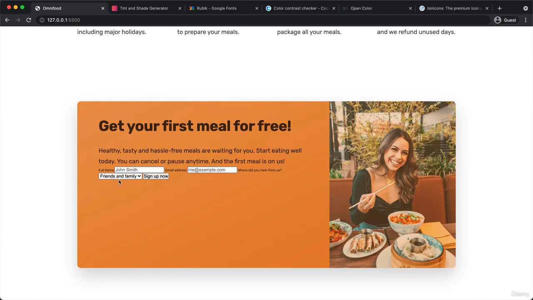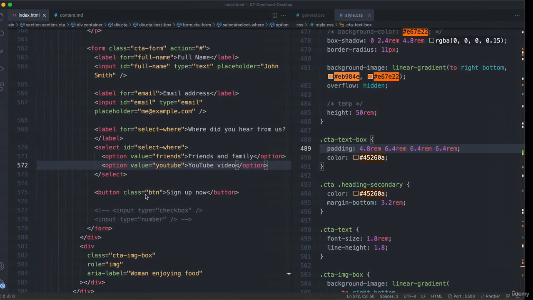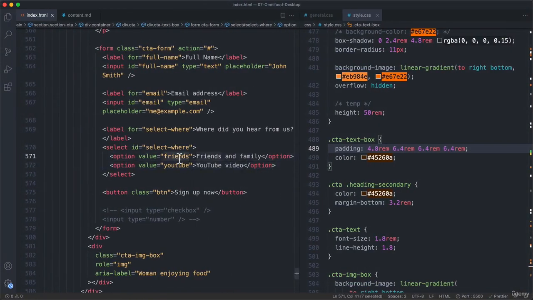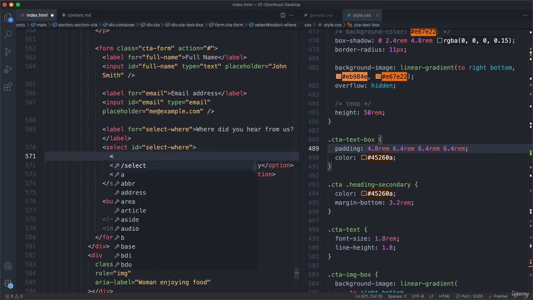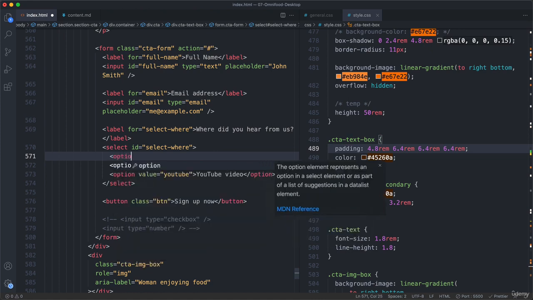So YouTube video. Let's see it here on our page very quickly. So here is the select box. And if we select this one here, then the value of this field will basically become YouTube, so the value that we defined on the option element for this one. And if we choose this one here, then the value of this select element will become just friends. So exactly this value.